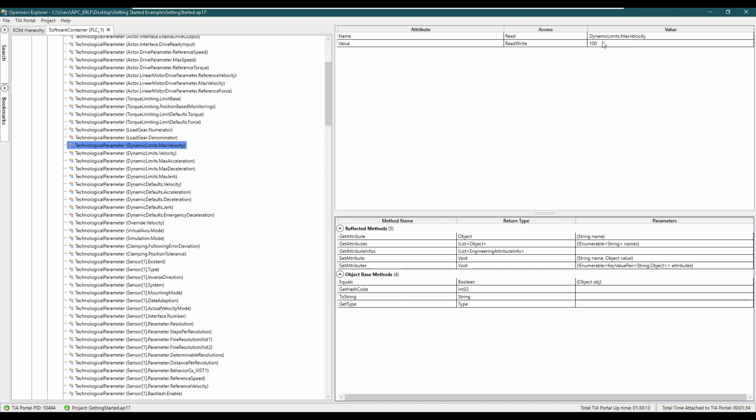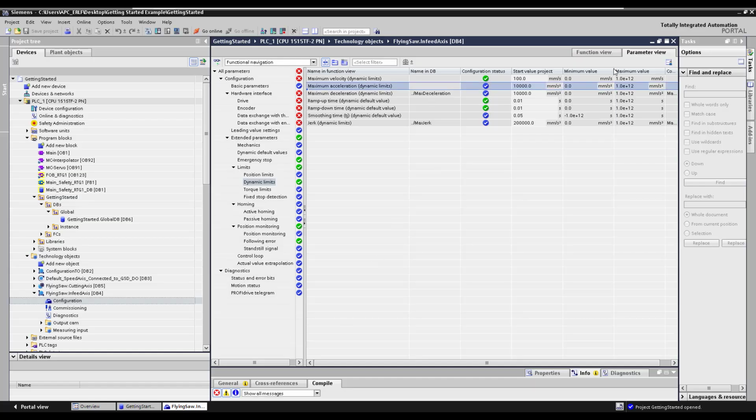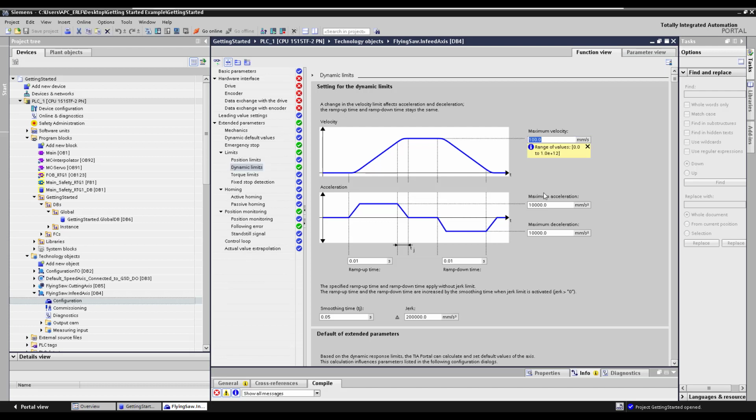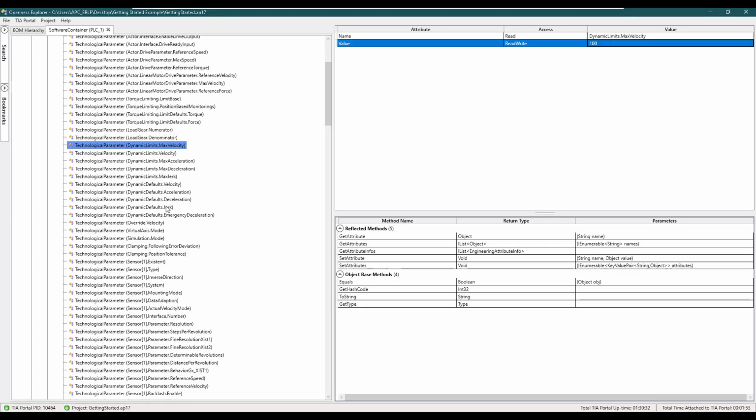And if you're not 100% sure, then oftentimes you can have a look at the value. Here it's 100. And as I have said before, if you look in our TiaPortal, we also have the value 100. So this is a way to find the right values sometimes if the path is not very clear. It doesn't work for all the cases, but it's, let's say, a good rule of thumb. So here you can find your parameters. In this case, we found out that the parameter we're looking for is called dynamic limits dot max velocity. This is basically the path that we need.